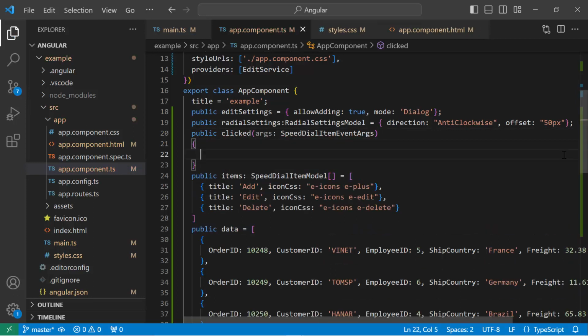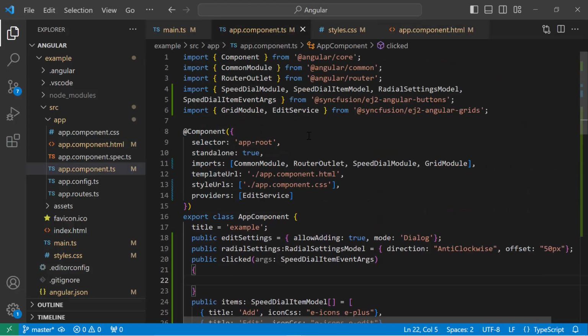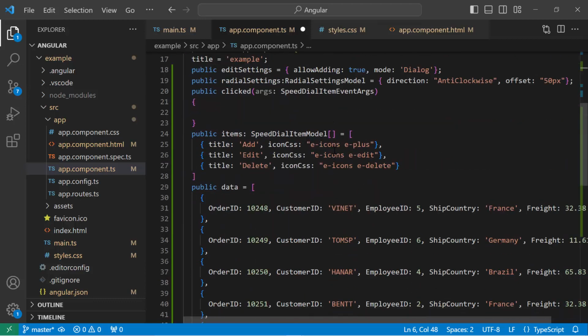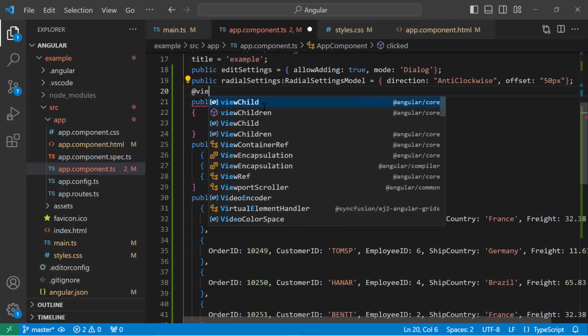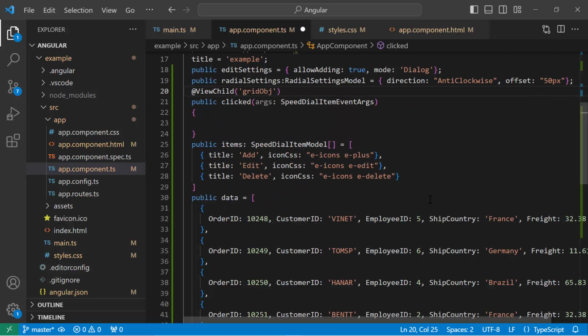Next, to add a record to the grid, I need its instance. So, in the app component HTML file, I add a reference for the grid element. Moving to the app component TS file, I import the ViewChild decorator to get the reference for the grid component, and then import the GridComponent from the Syncfusion Angular Grids package. Using the ViewChild decorator, I get the reference to the grid component and create an instance for it.